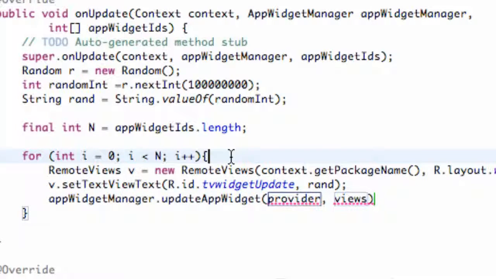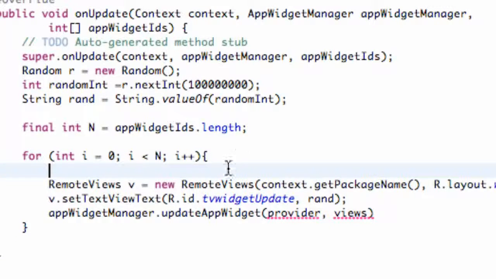So what we're going to actually do before we set that up, we're just going to go above our remote view, but still within our for loop, and we're going to set up a new int that is going to be the app widget ID, something like that. And we're going to set this equal to our appWidgetIds, and we're going to set this equal to be i.